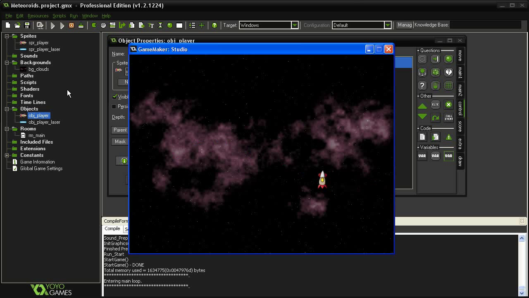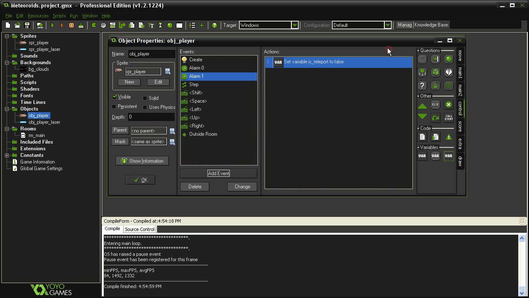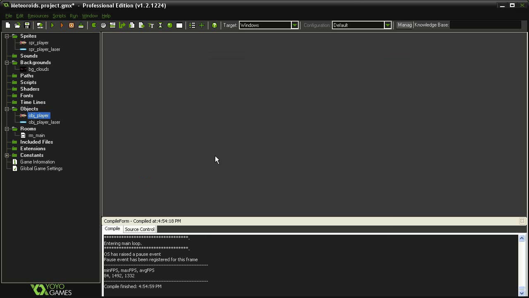And now let's teleport. And we move around the screen, but we are still within a boundary, not quite at the edge of the screen, which is just what we want. So now let's move on and create the asteroids.